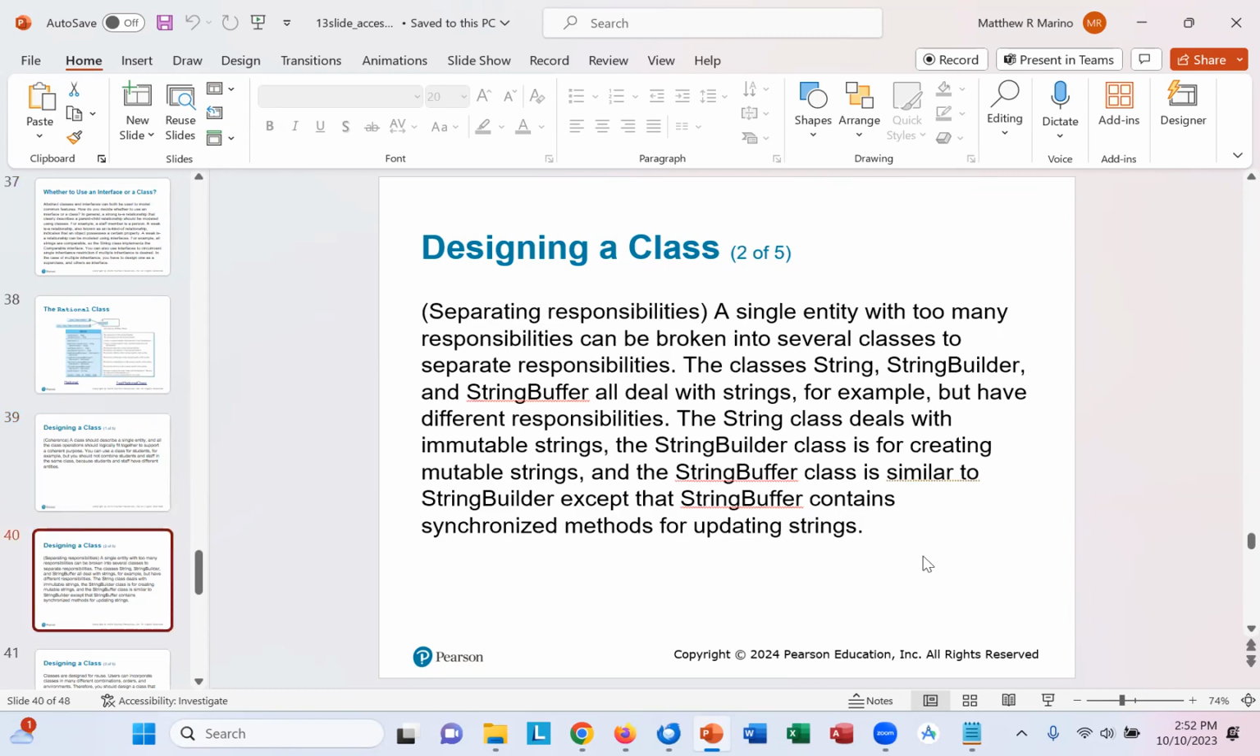Then you want to separate out the responsibilities. What is each thing going to do? What is the purpose of the class? What is the purpose of the method? What is the purpose of your variables? If they don't have a purpose, there's no reason to include them.